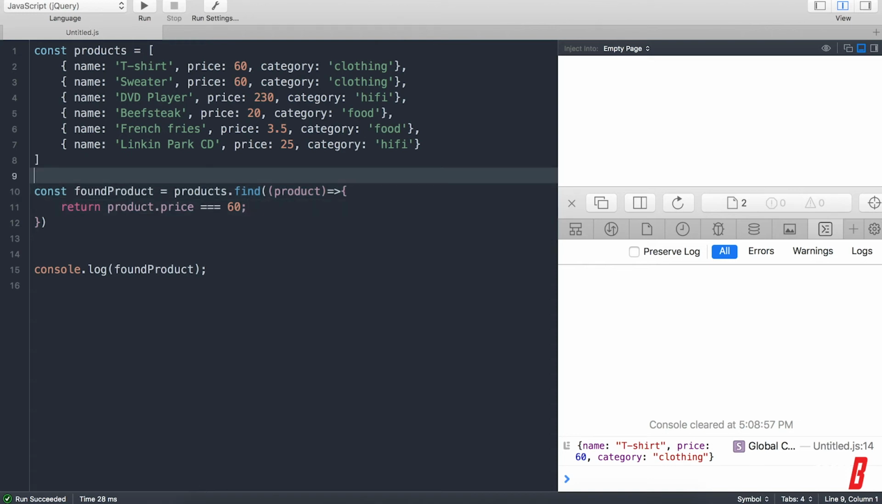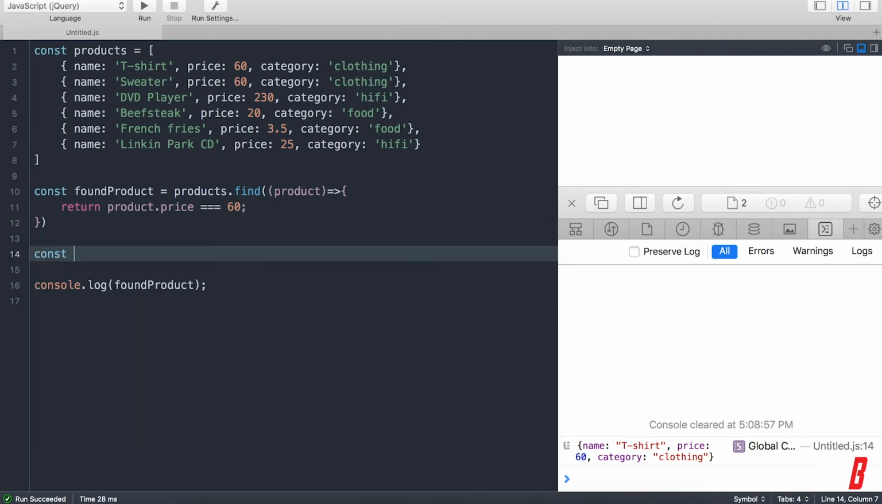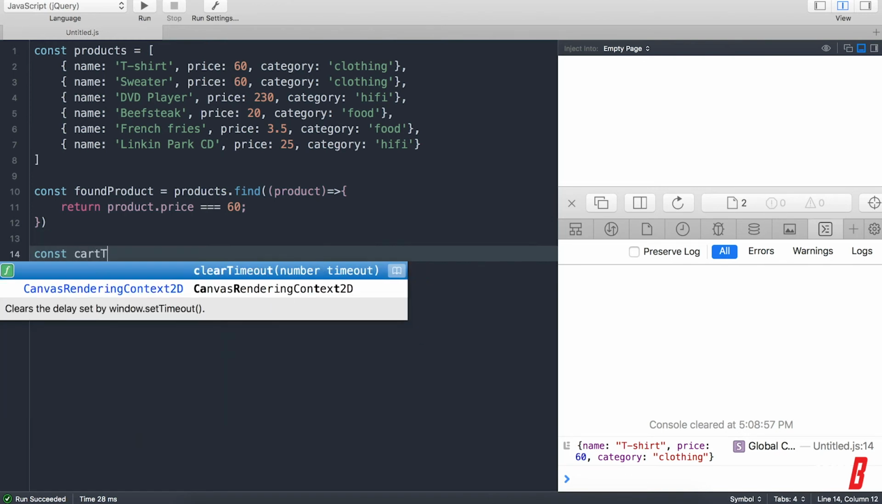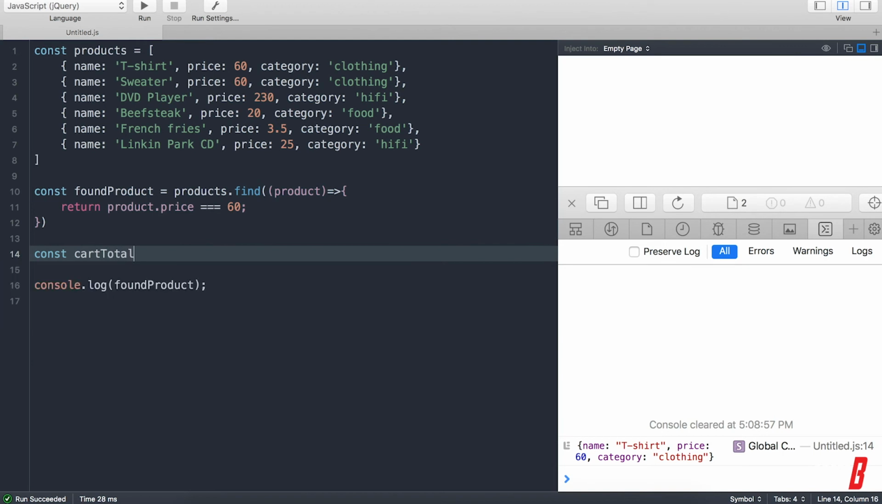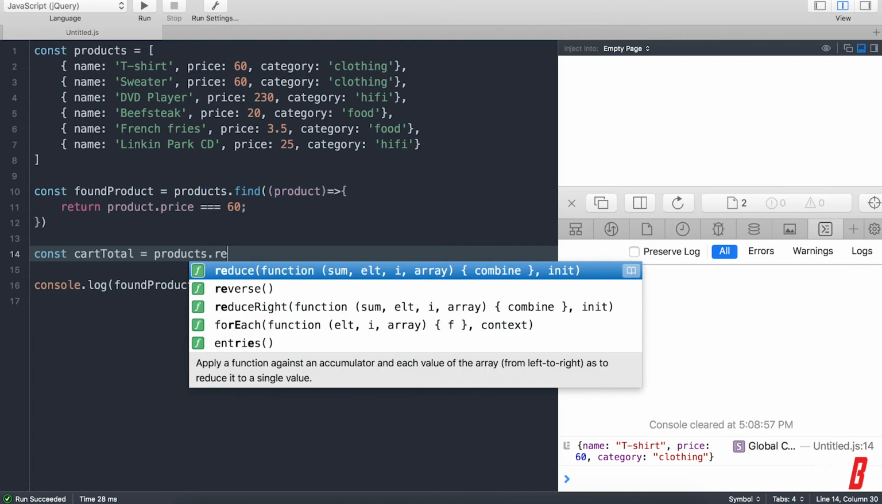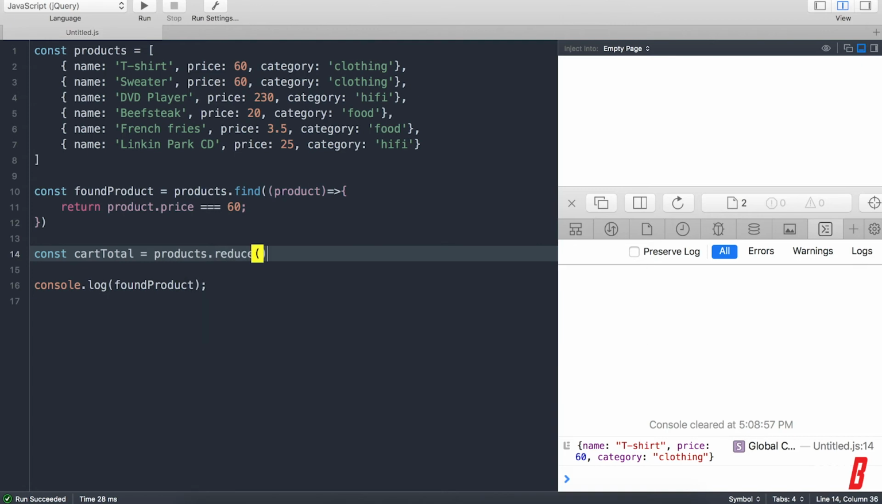Alright, so next up is the reduce method. The reduce method is actually a pretty easy method that we can use to calculate the price of our total shopping bag just with one single function. So we're going to create a new const, cart total. We're going to loop over the products again with the method of reduce. And we're going to again use an arrow function.